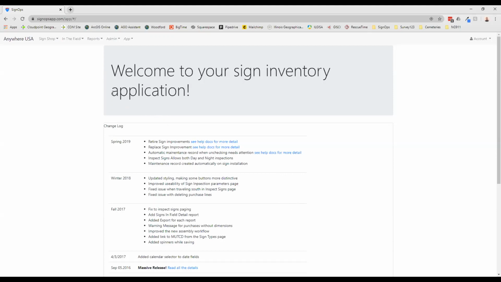But from here, I'd like to point out how we'll navigate throughout the application. These are our 4 workflows that I mentioned to you before in the top left-hand corner. We'll see our sign shop, in the field, our reports tab, and our admin tab for those administrative users. So I'd like to hop into a workflow and show the process from purchasing signs to putting them out in the field and filling out our inventory to running a report on a sign.